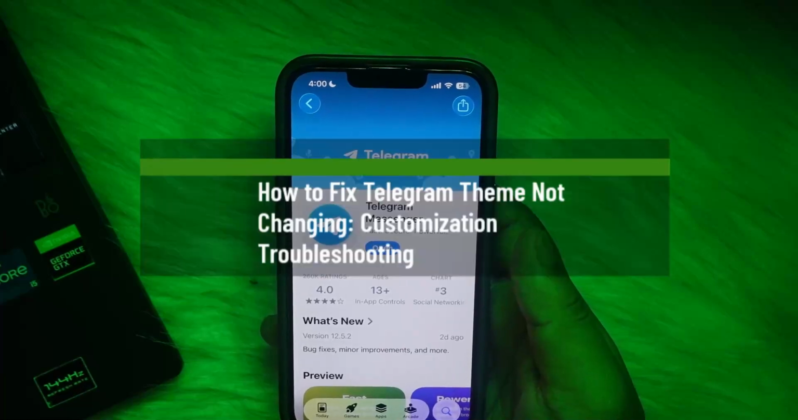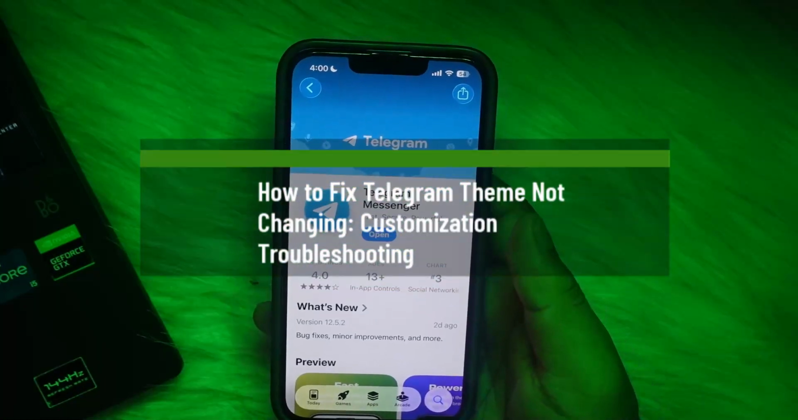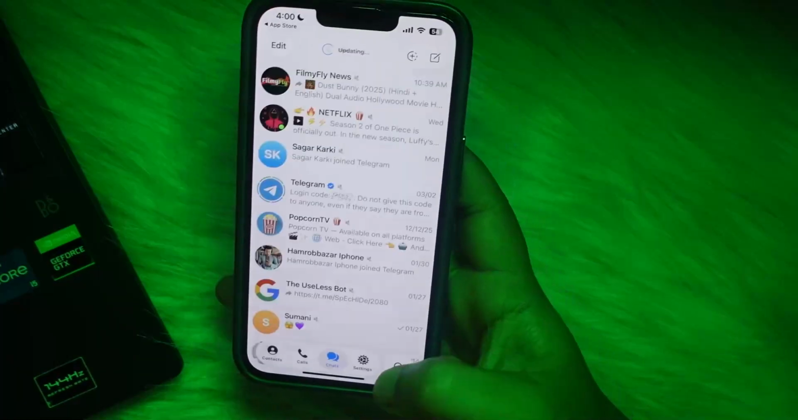How to fix Telegram theme not changing? Well, fixing Telegram themes that won't change or keep resetting often involves disabling automatic theme switching. Open up Telegram, go to settings.